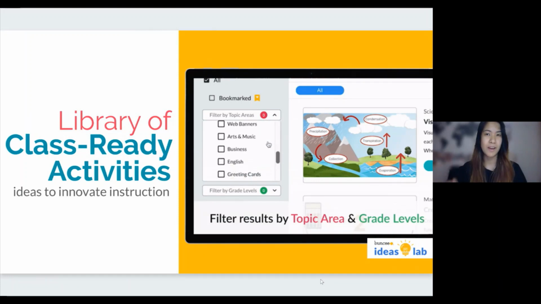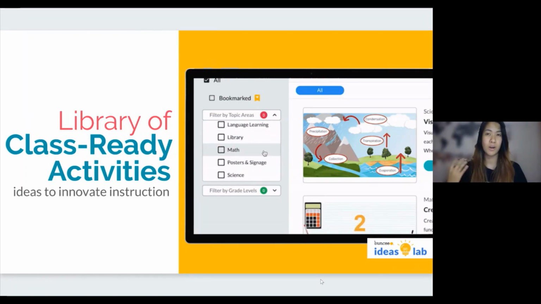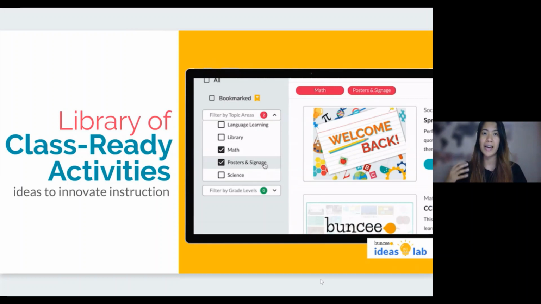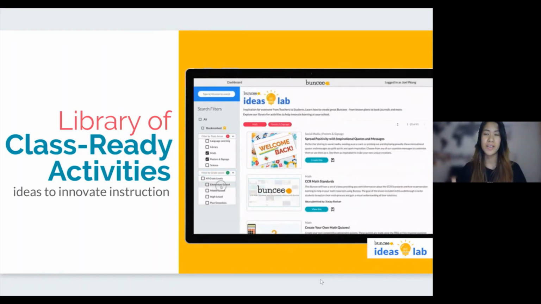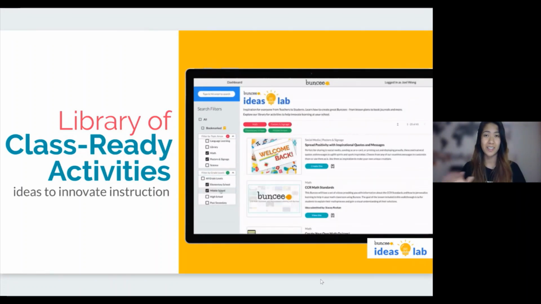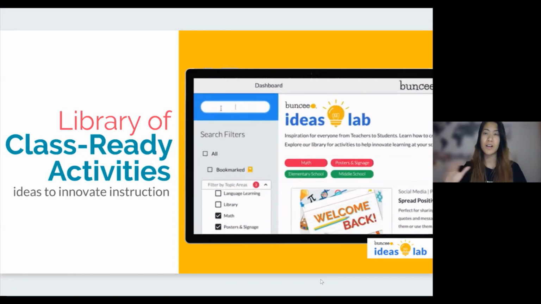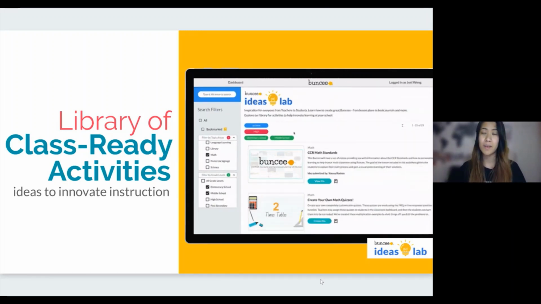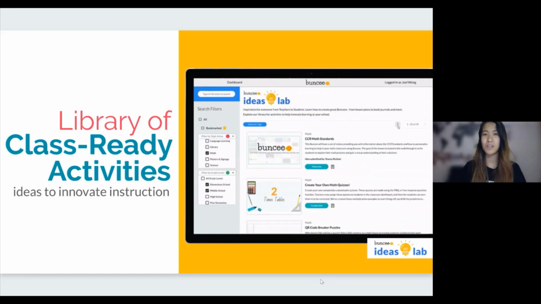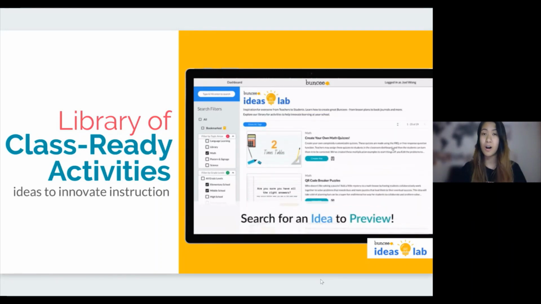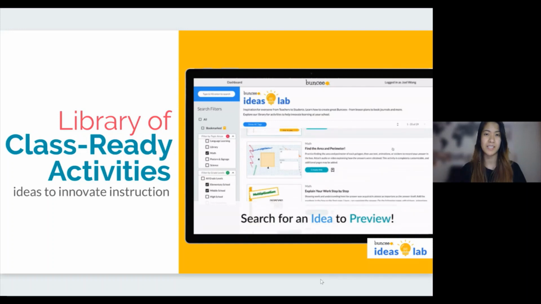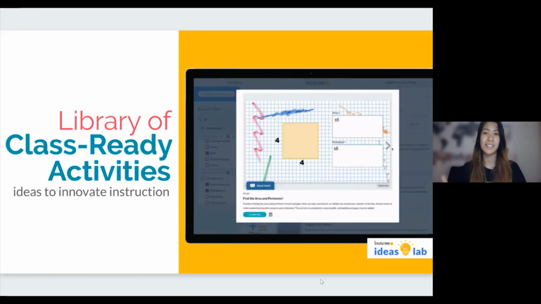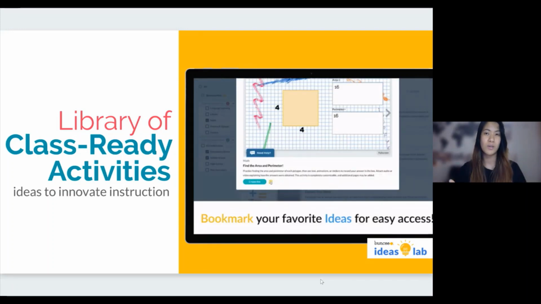Now, Ideas Lab is a very powerful platform where you're able to see different ideas, activities, and classroom-ready templates that are shared by different educators in the community, from different countries across different grade levels as well as subject areas. Our community is sharing their different activities and ways that they've implemented Buncee into their classroom instruction. You'll be able to access all of this in one library, which is Ideas Lab, and leverage these activities in your classroom. And I'll walk you through how that works as well.